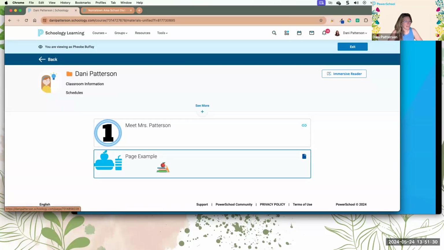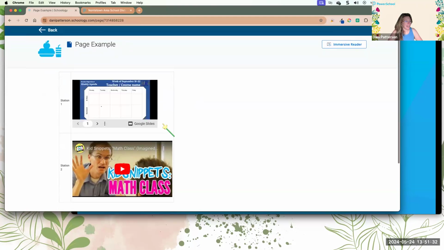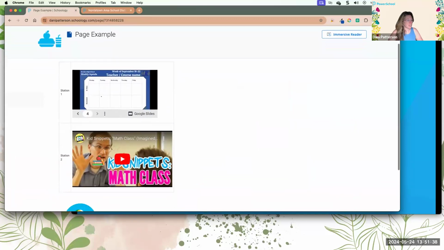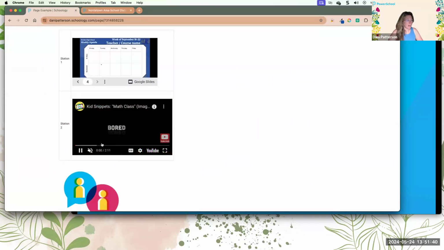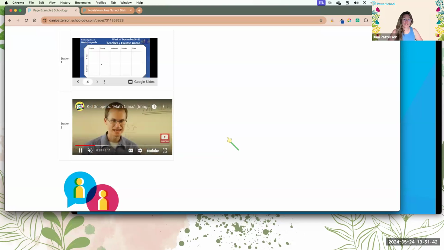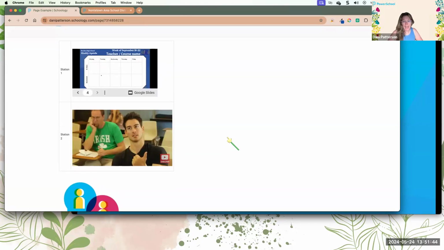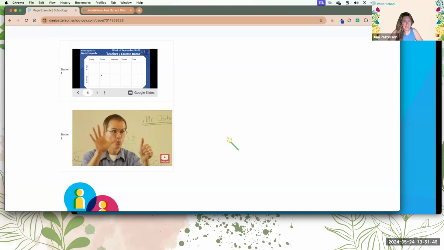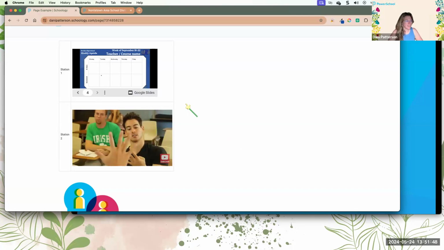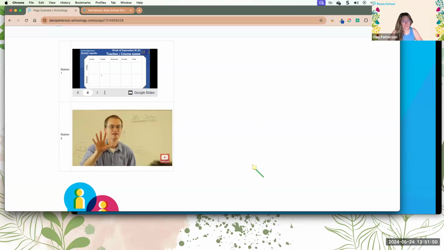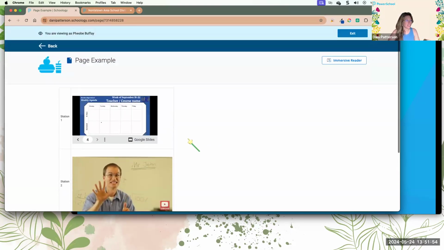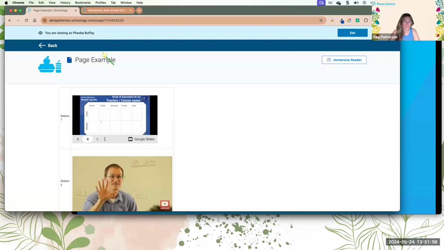When I go into that page example, I have embedded those slides on here, which is beautiful if you can see. I even have the YouTube video embedded right onto this page. So the students don't need to open it up in a new tab. They don't get the ads that come before YouTube, and they don't have all of those advertisements to watch other YouTube videos. It's all right here within Schoology. Again, I have not left Schoology.